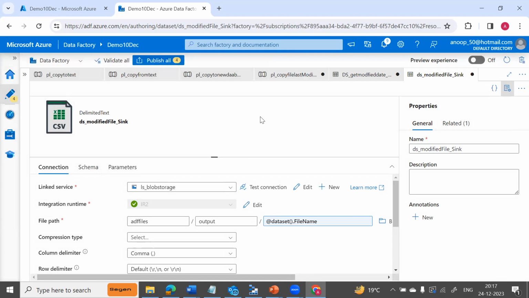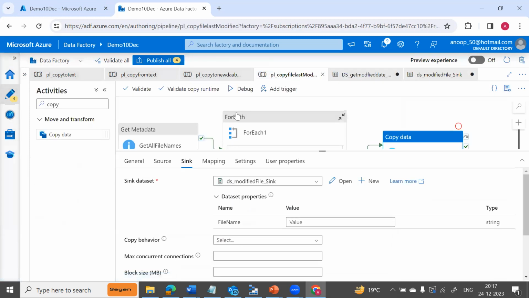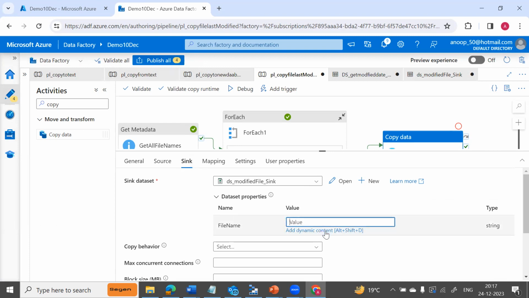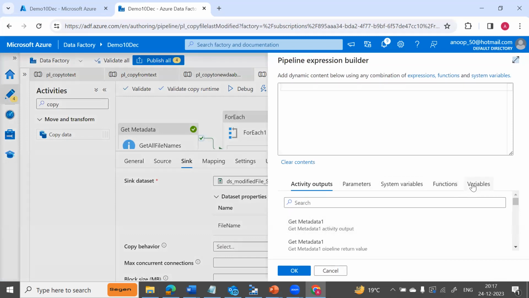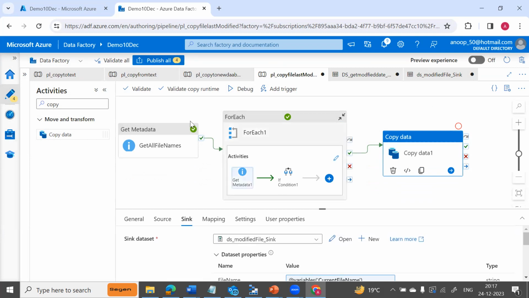So we'll go back to our pipeline. Now if you see the sink, this is the modified sink. So the value that we want to give here again is the same, which is the current file variable, my variable, that is the current file. We'll click on OK. That's all we need to do. We have set it. Let's run this now. Okay, debug.